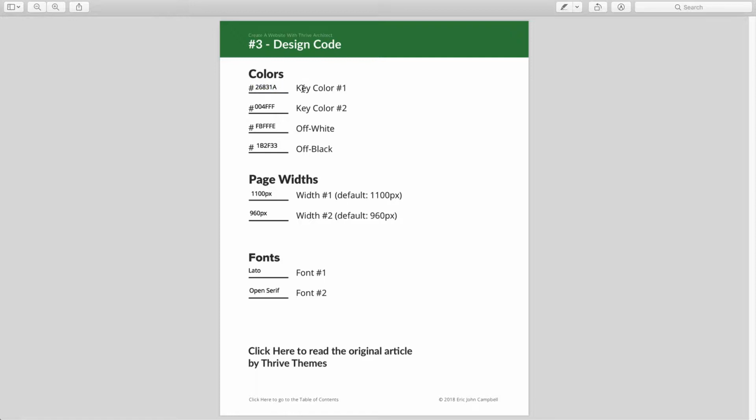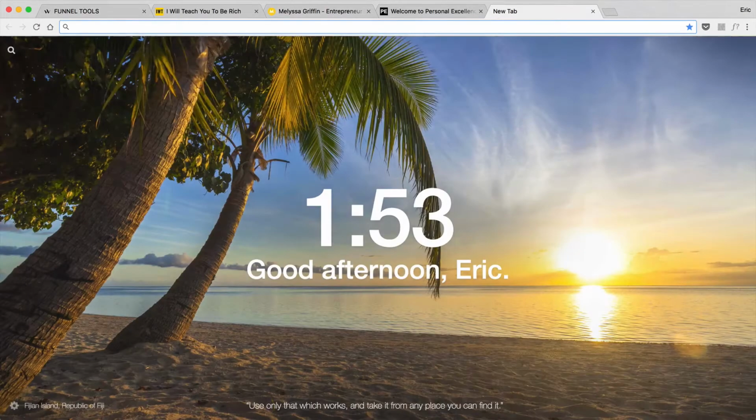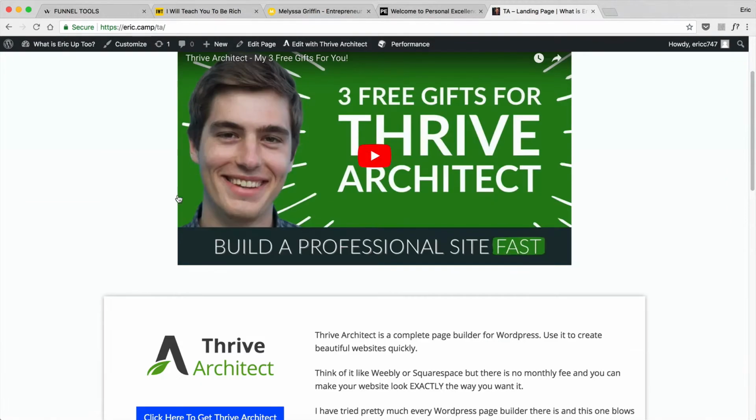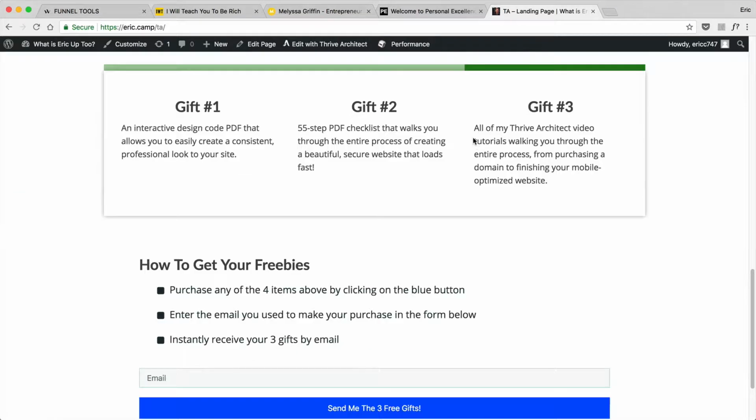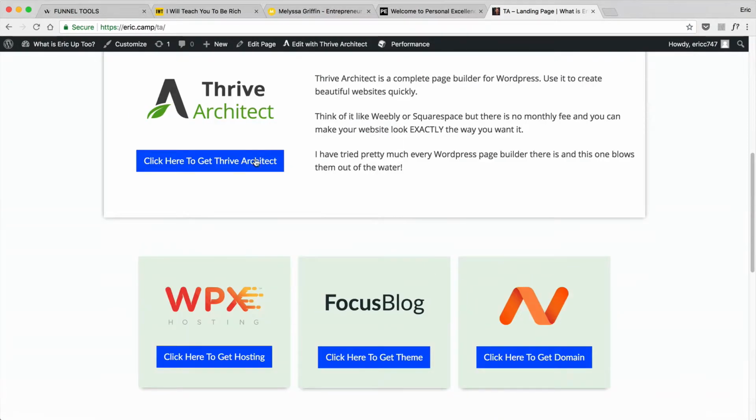So I recommend that you have 2 key colors. And the reason why is if you go to my website where I created that landing page for Thrive Architect, you'll see that the green was 1 key color, but I also wanted a different key color for my call to action buttons. And a general rule with websites is anywhere you want someone to click, you want to have it be its own color. So here, this color was the blue.